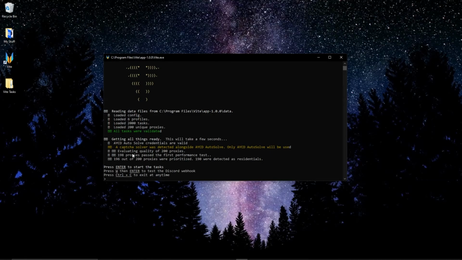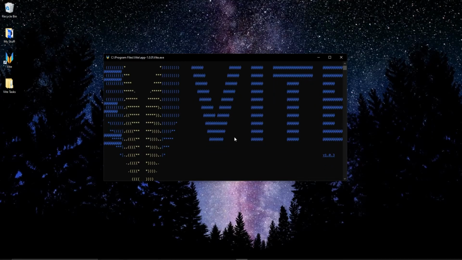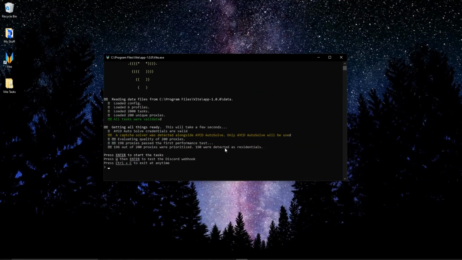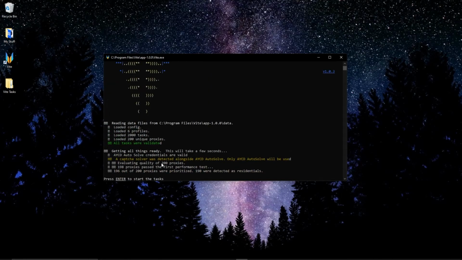It did a check on my proxies. 198 out of 200 prioritized. Everything's all good to go. You can press enter to start. W then enter to check your Discord webhook. Control C to exit, or you can go ahead and exit out over here. Cool little design right there. Current version. So if I hit W enter, get a little test webhook. I have my do not disturb on right now, so it's not going to show up, but it definitely works.